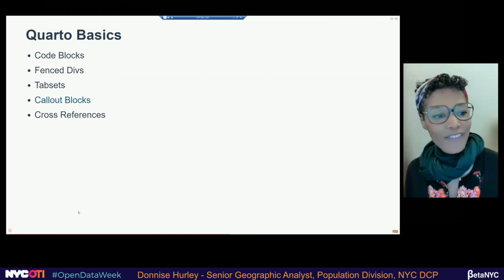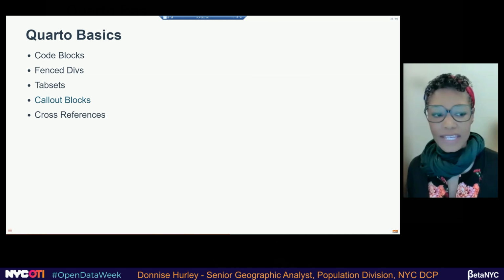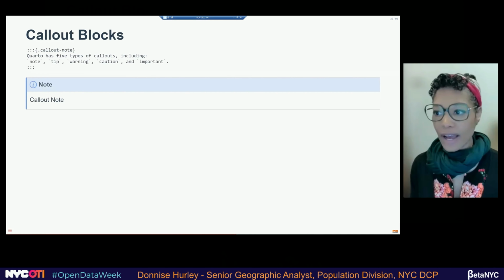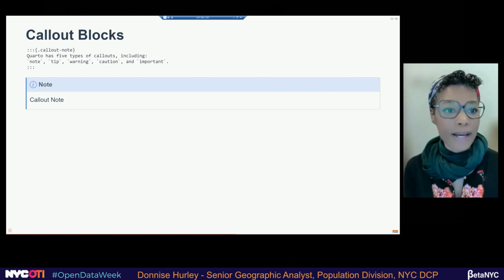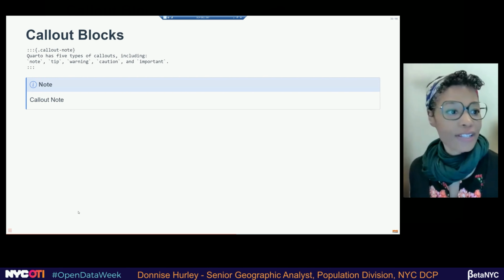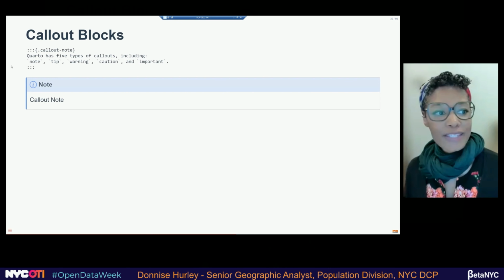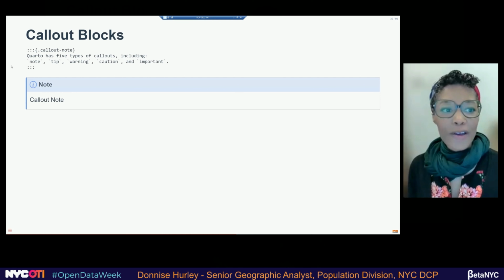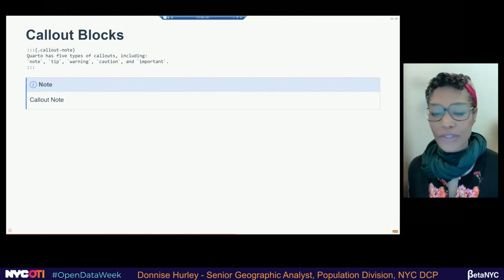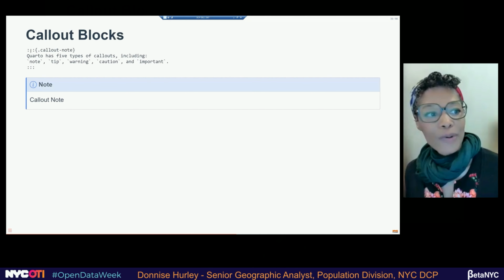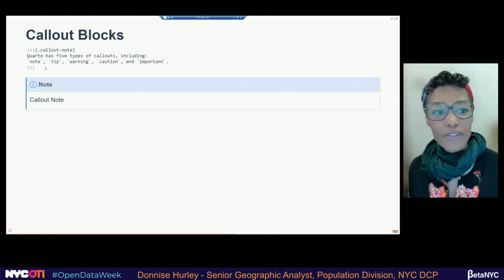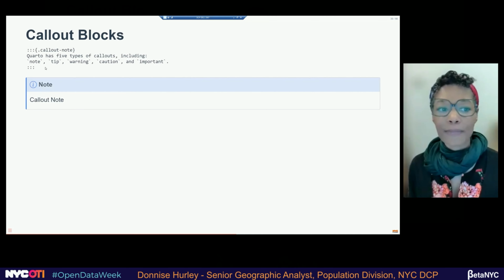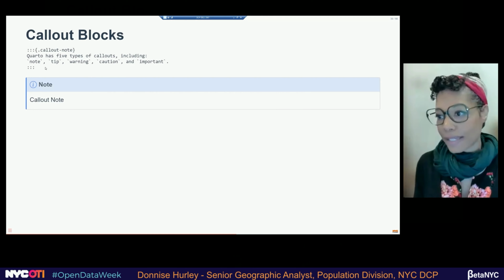And then next we have callout blocks. So in the example with the newest New Yorker, I had a drop down callout block for some source information about the data source. So again, we see the fence divs. Fence divs are a huge component of Quarto, and they're so easy to use, and you can do so much with formatting. My class this time is called a callout note, but you also can have a callout tip, warnings, cautions, and important.